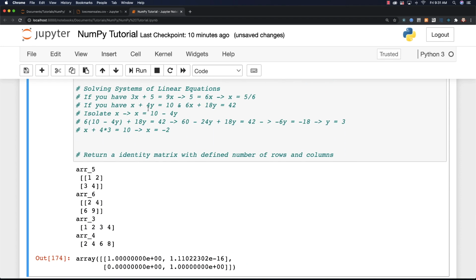And finally, what I want to do here with linear algebra is show you how you can solve systems of linear equations. Now, I'm guessing you know how to solve linear equations. So, for example, if you had 3x plus 5 is equal to 9x, what we're going to do is solve for x in that situation, which you can see that we did right here.